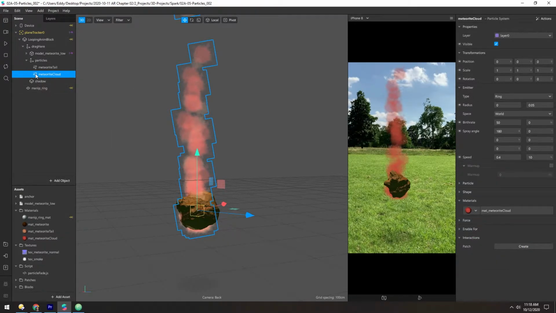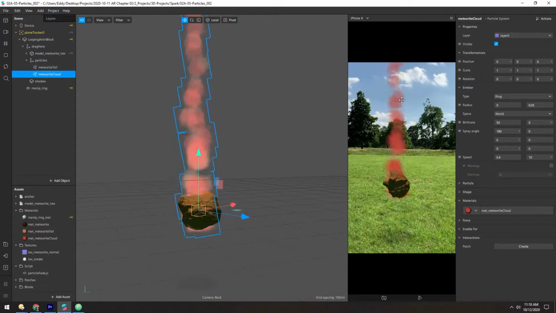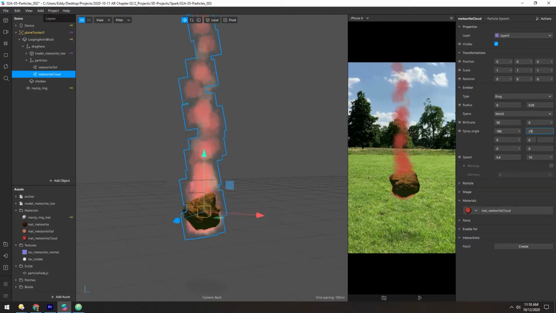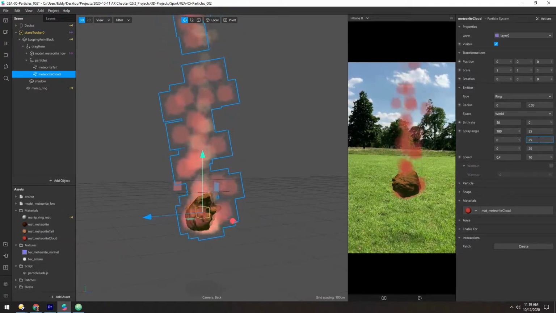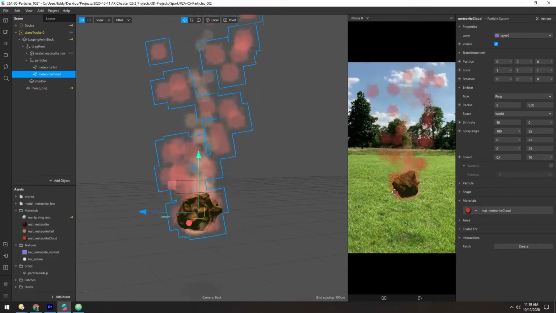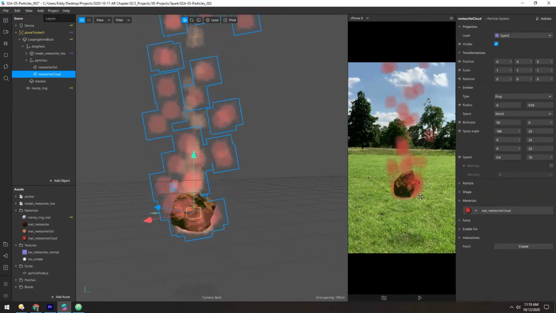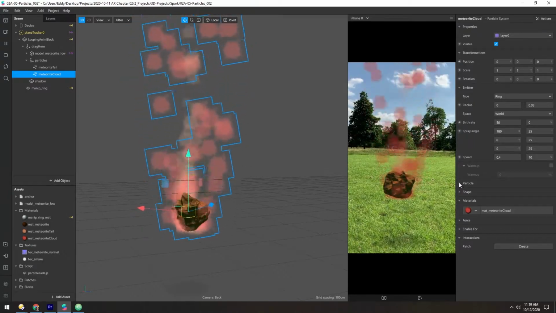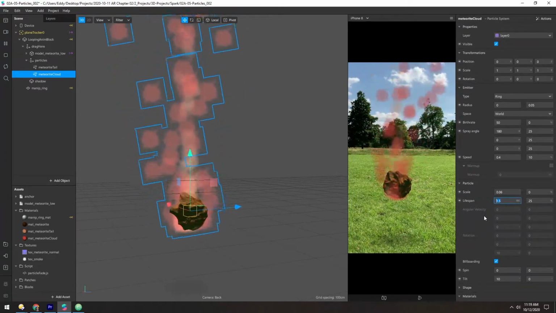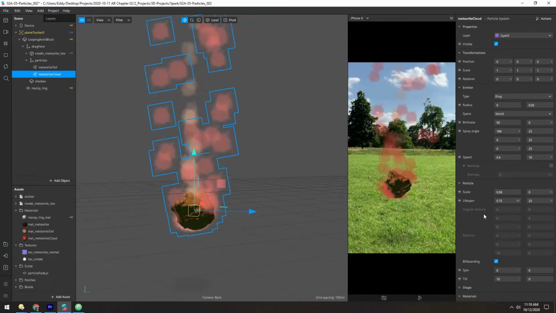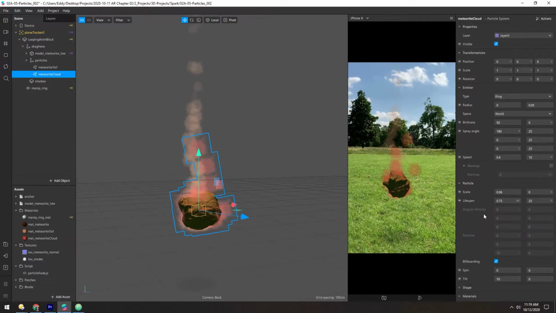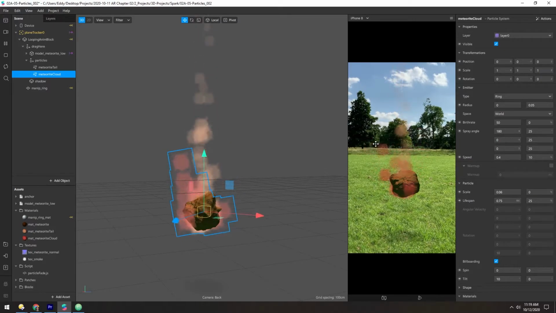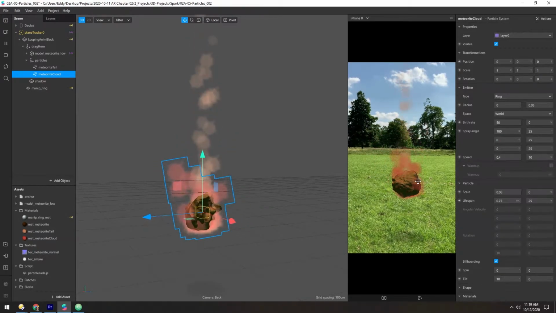And now we can start making changes to the actual emitter. Let's try increasing this spray angle. That's making it go out a little bit more. And the lifespan needs to be a lot shorter. Let's try 0.75. And that looks okay. And these pieces, these little circles here are a little too intense.